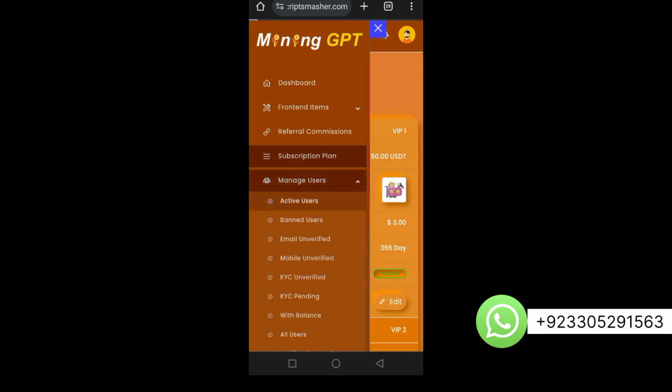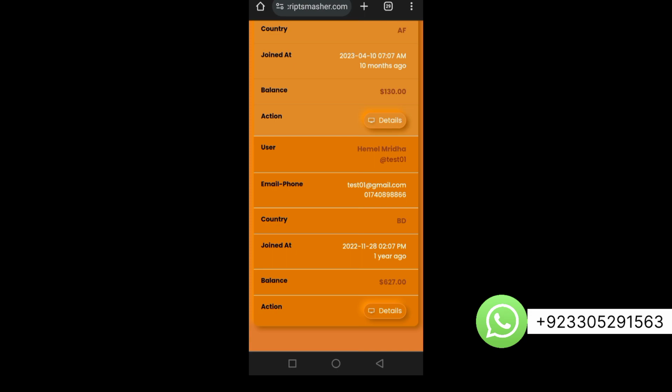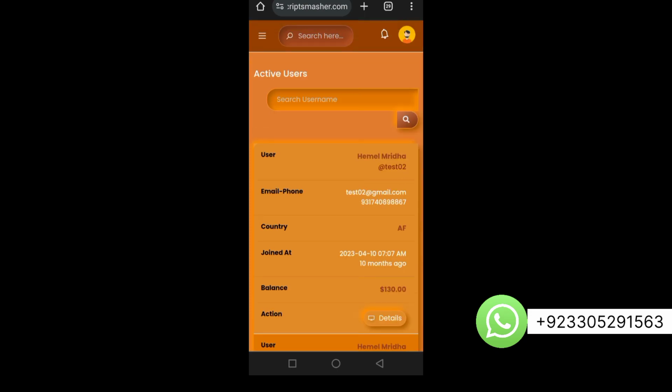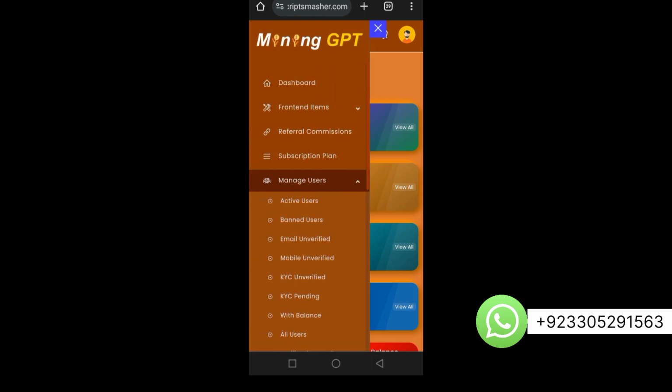Let's go to manage users. Now when I go to active users, you can see all the users on the website from here. You can edit their details, you can add balances to their account by going to details, and here you can view all their details. You can add balance to their account. Whatever you want to do, you can do it from here.